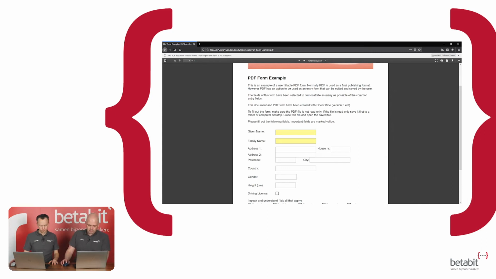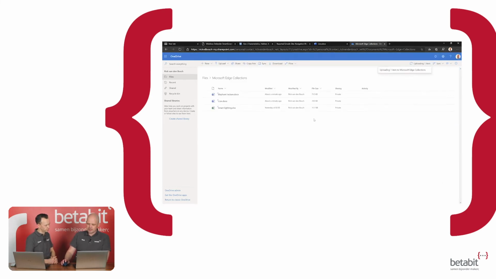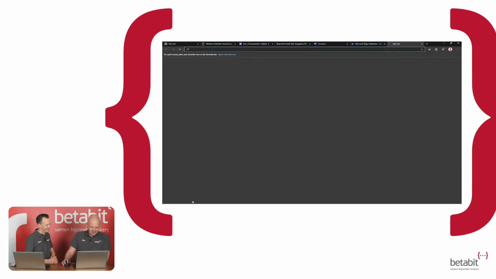Yeah. So with the new Edge, you need the plugin, right? Yeah, but with the new Edge, if I just drop in the PDF, it says, now you're adding it to your collections, actually. Yeah, that's actually pretty nice.